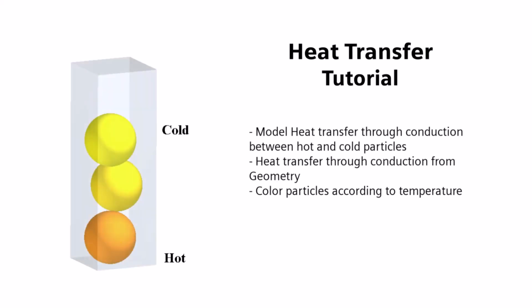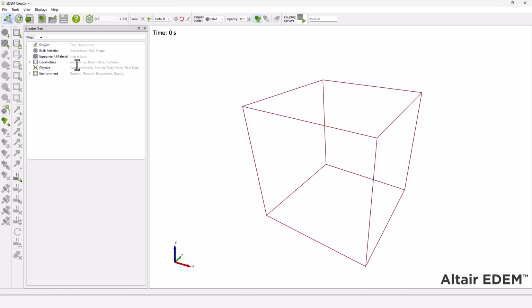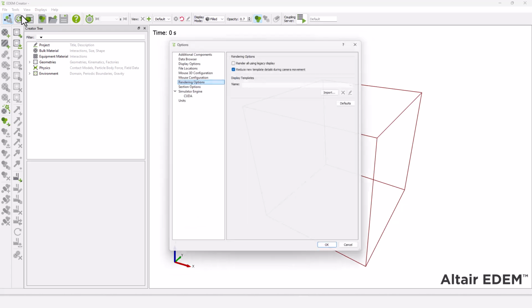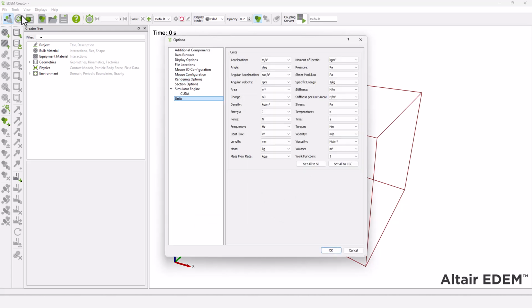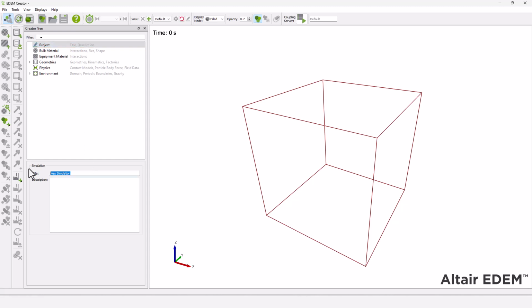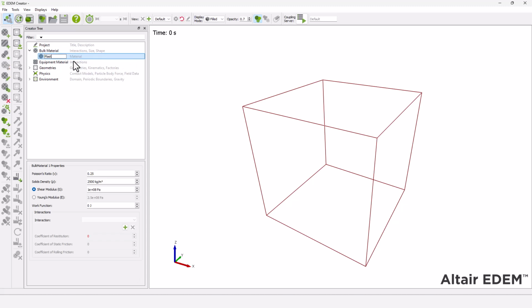In this tutorial, you'll learn how to set up and analyze a heat transfer through conduction between hot and cold particles. Start by setting the units for the simulation. Next, add a bulk material and rename the material to plastic. Define its properties and interactions.